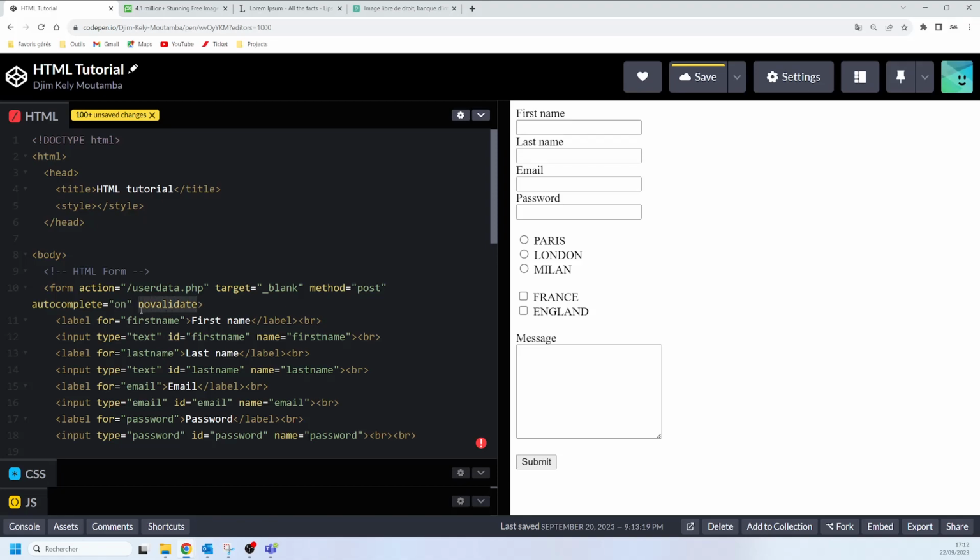So guys, that's it on some of the attributes that you can use with the form element or HTML tag. And if you have any question, feel free to write them in the comment section. In the next video, I'm going to talk to you about HTML form elements. We're going to take some time to detail these elements in a dedicated video.